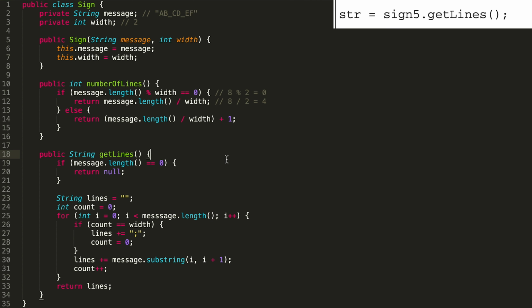When we call the getLines method, we're going to check whether message.length is equal to 0. So 8 is not equal to 0, so we're not going to return null. And then we go ahead and we create the string lines. We set our count equal to 0, and we start at I equals 0, and we check whether that's less than message.length, which is 8. So I could run through this loop again. You hopefully get the idea. If you don't, feel free to comment down below and I can get back to you.